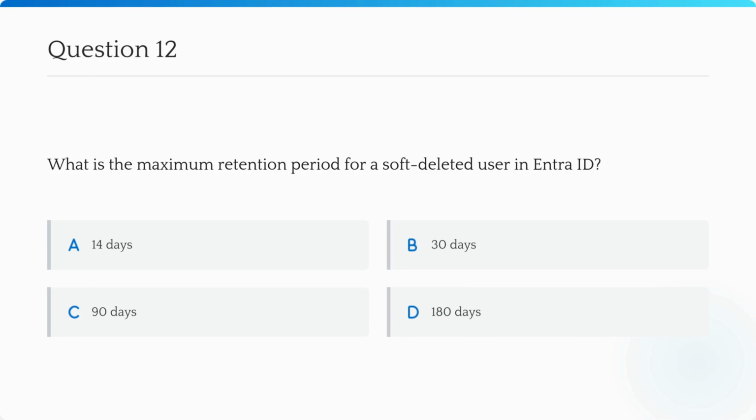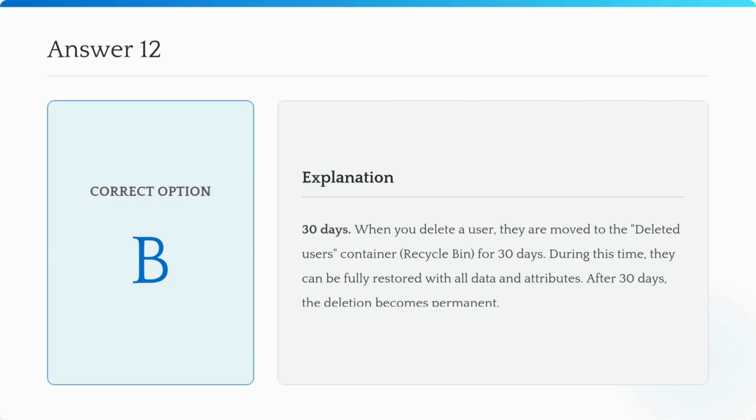Question 12. What is the maximum retention period for a soft-deleted user in Entra ID? The answer is B. 30 days. Deleted users sit in the recycle bin for 30 days, during which they can be fully restored. After that period, they are permanently purged.